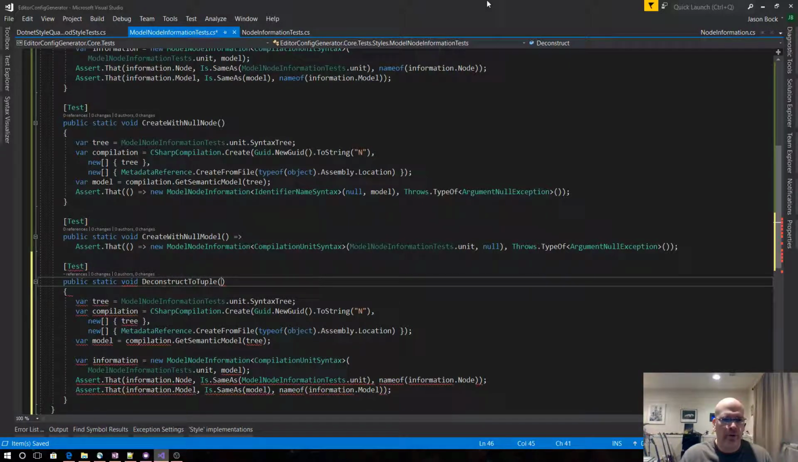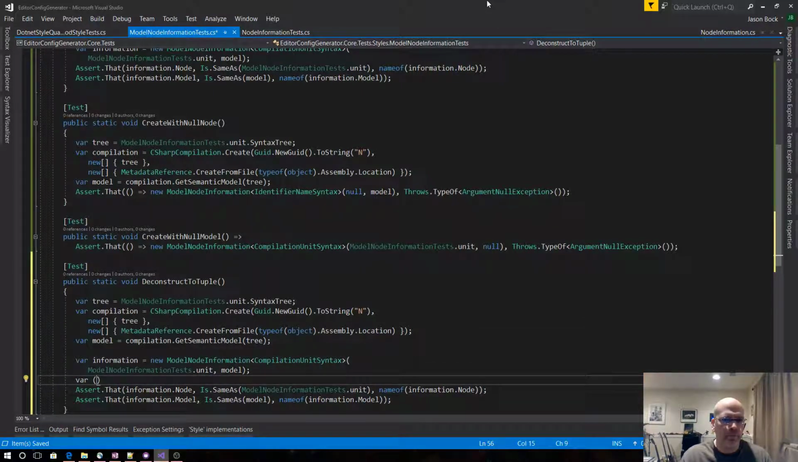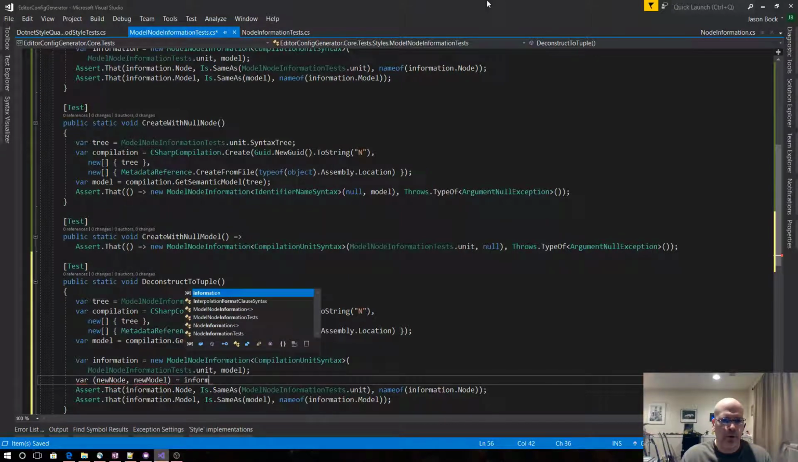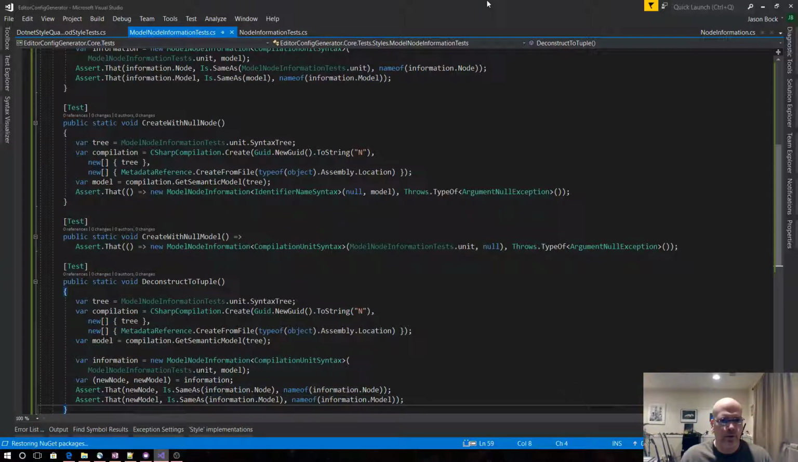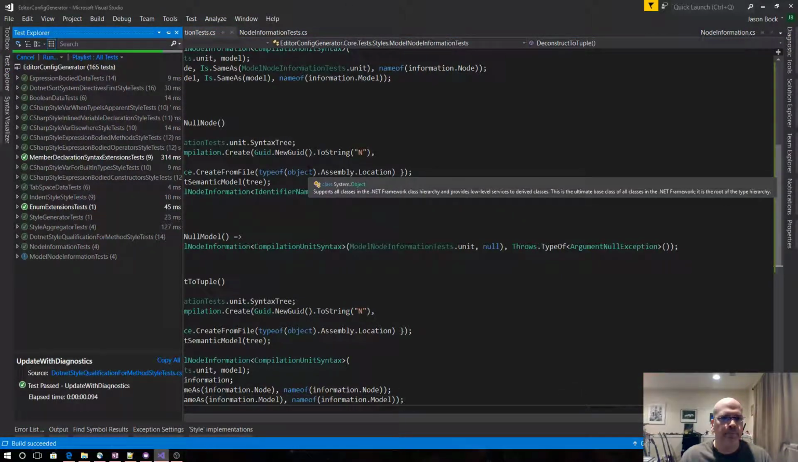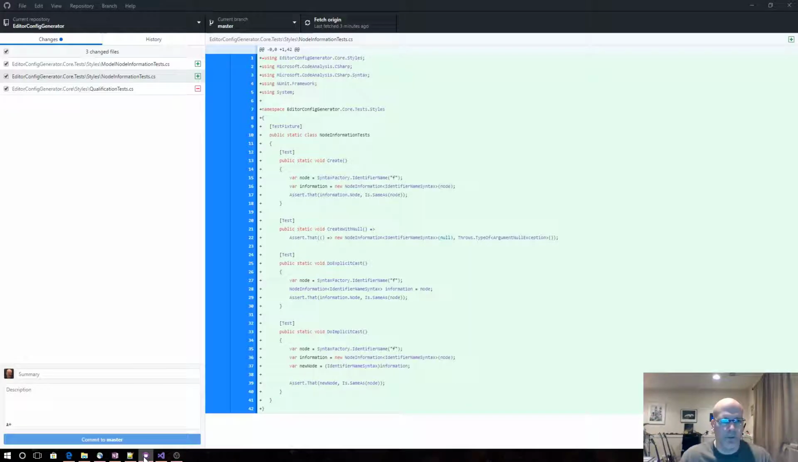I don't actually want to use the word deconstruct there, so var new node, new model equal to information. Assert that new node is the same as that, and then assert that there. Do all tests pass? They all pass. I think that is all of the tests that I need to write.